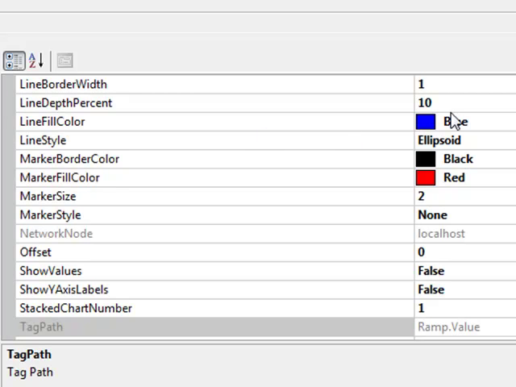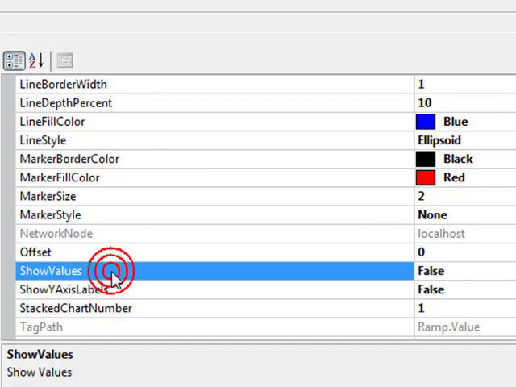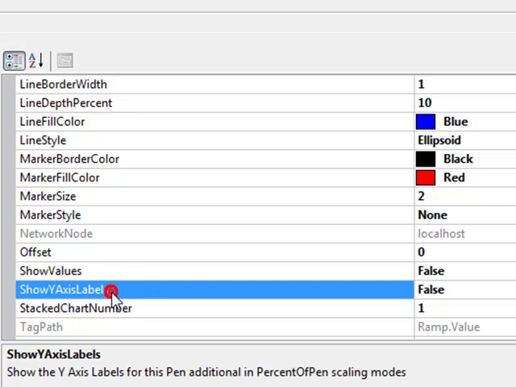Let's go back to the pens property and take a look at some of the other individual properties there. When you choose the property Show Values, each individual sample on the trend will be shown as its numeric value. If you want to show each individual y-axis scale when you're doing common y-axis mode, you can enable the property Show Y-axis Labels. Let's set that to true for all individual pens.